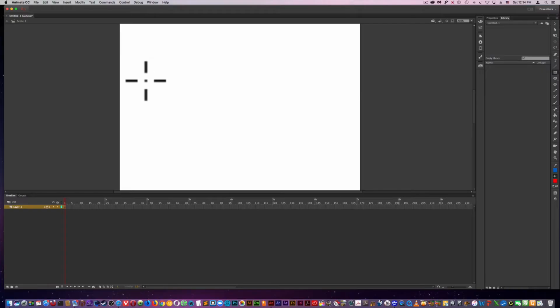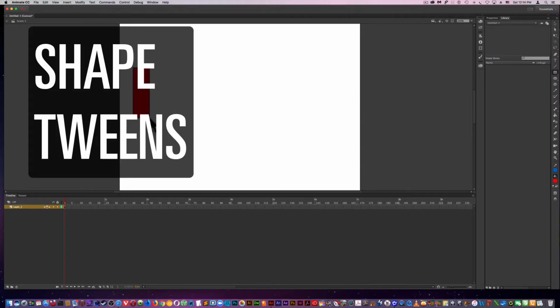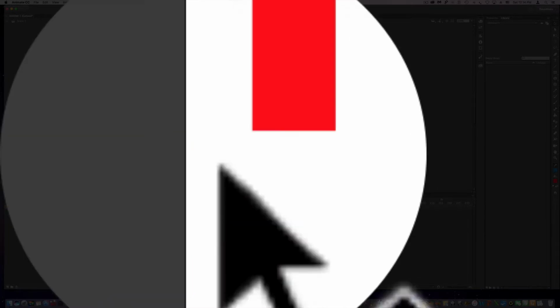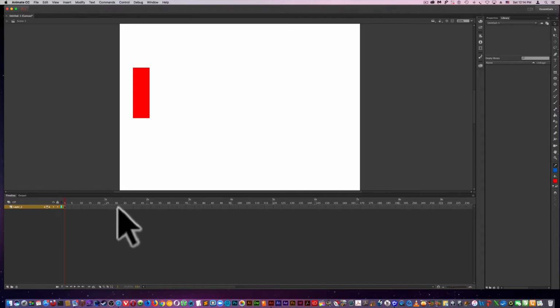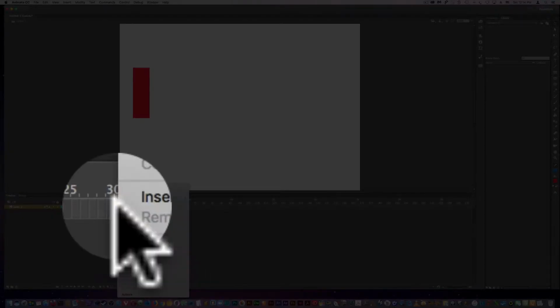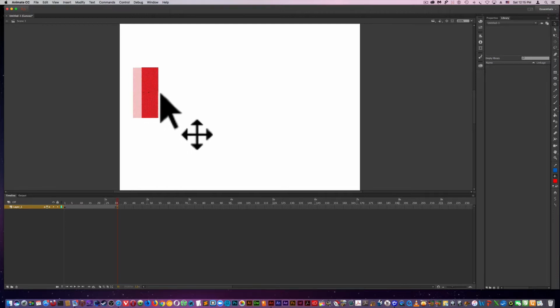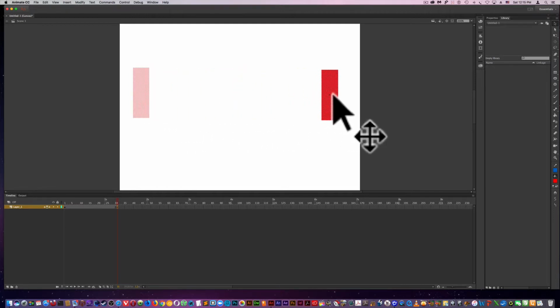I'll draw a rectangular shape. I don't really want an outline. So coming down to the 30th frame, I'm going to do Insert Keyframe. Now I go to my selection tool and move this across the stage. So I have one here and one here.